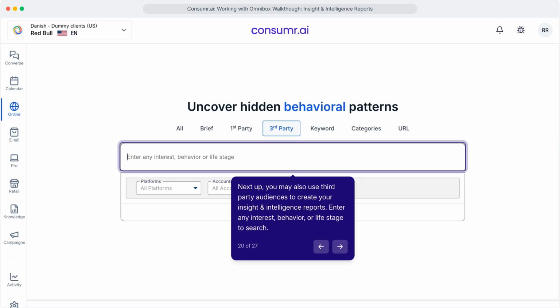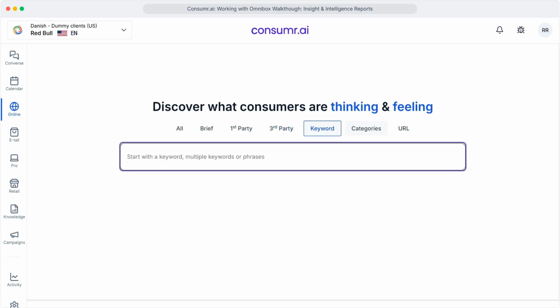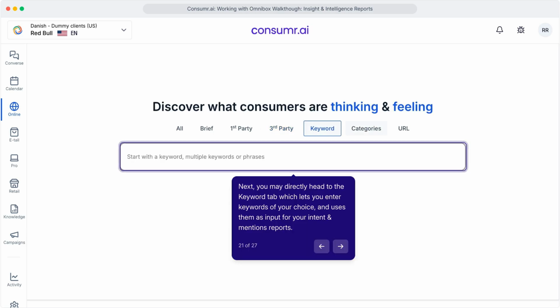Or use third-party audiences. Enter any interest, behavior, or life stage. And consumr.ai surfaces matching audience profiles from its broader consumer data ecosystem. The Keyword tab lets you skip the brief entirely, enter search terms directly, and generate intent or mentions reports, ideal for SEO research, competitive keyword tracking, or monitoring specific search trends.